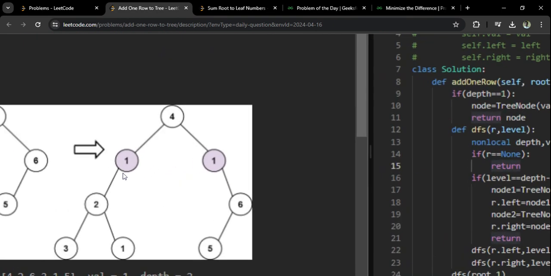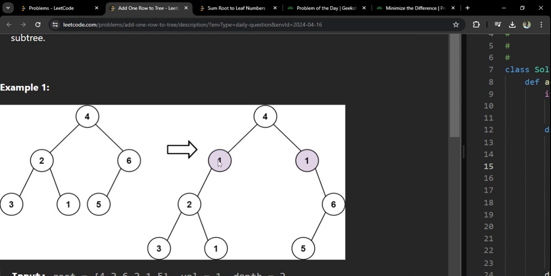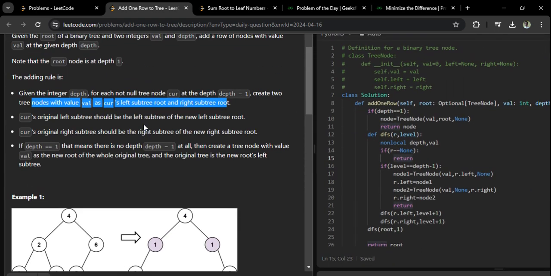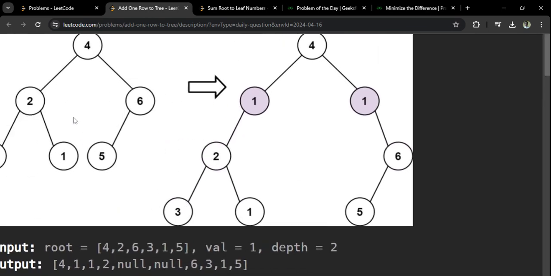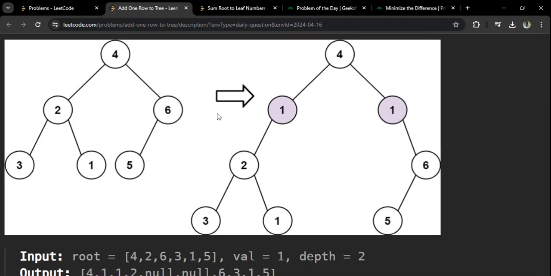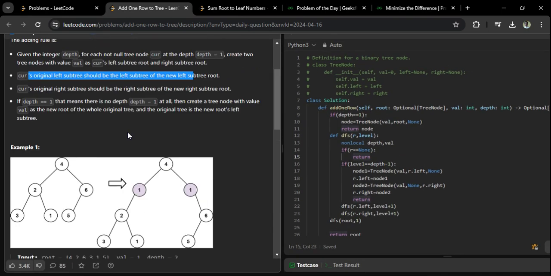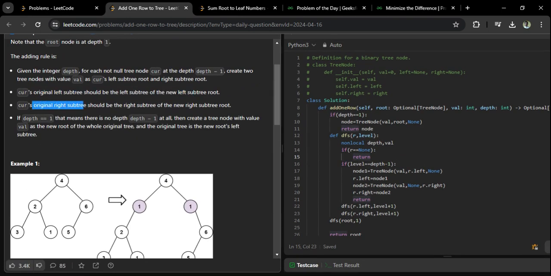So at this particular depth we created two nodes. Now let's see the next one. Cur's original left subtree would be the left subtree of the new left subtree root. In this case, as you can see, the subtree of 4 became the left subtree of 1. Similarly, the right subtree of 4 became the right subtree of 1. That's what they're trying to say. Cur's original right subtree should be the right subtree of the new right subtree root.